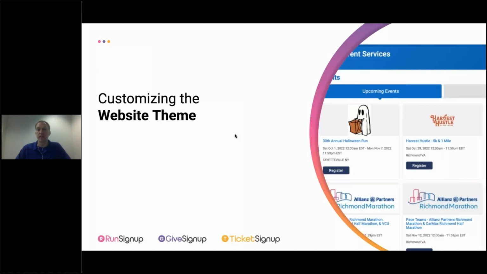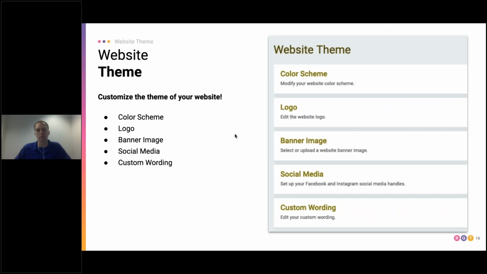So we'll get into the website theme because that's probably the first thing that you want to do, since most of the components are already kind of built on that color scheme. So in the website theme page, you have the color scheme. You can go back in and update your logo if you didn't have it during the initial setup. You have a banner image that you can do, or we can explore the cover page a little bit later. You can plug in your social media information, and then custom wording is where you can update the word organization to maybe nonprofit or to my website or something like that. There'll be other custom wording options to come in the future as well.